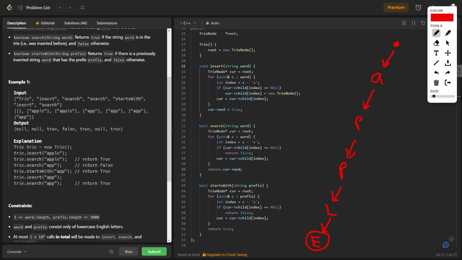But let's say it searches for something like app, right? App. Okay, so the same thing, you go to A, go to P, and on P, since this P is not marked as the end of the word, you return false, because there is no such word as app, since we have only inserted apple, right?